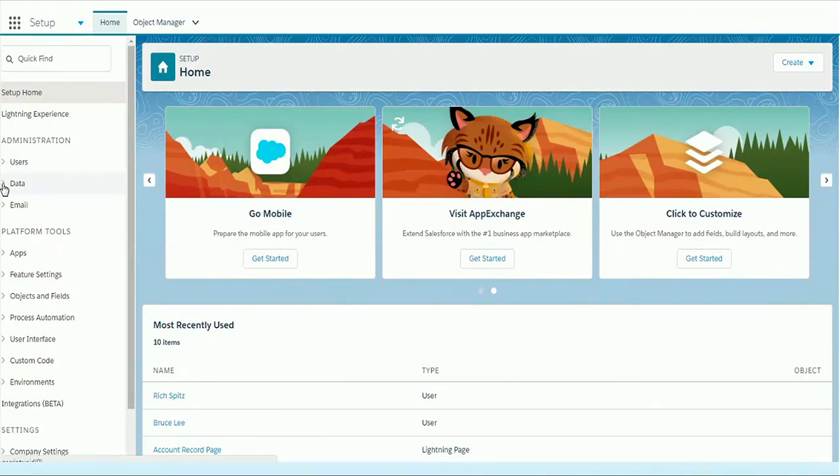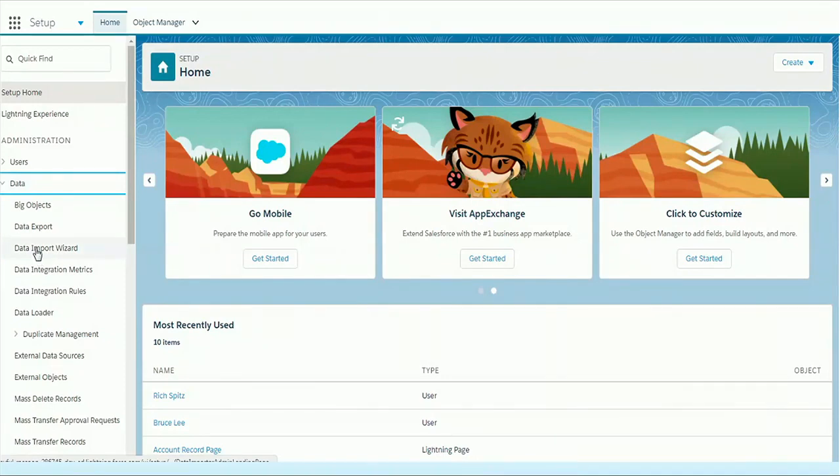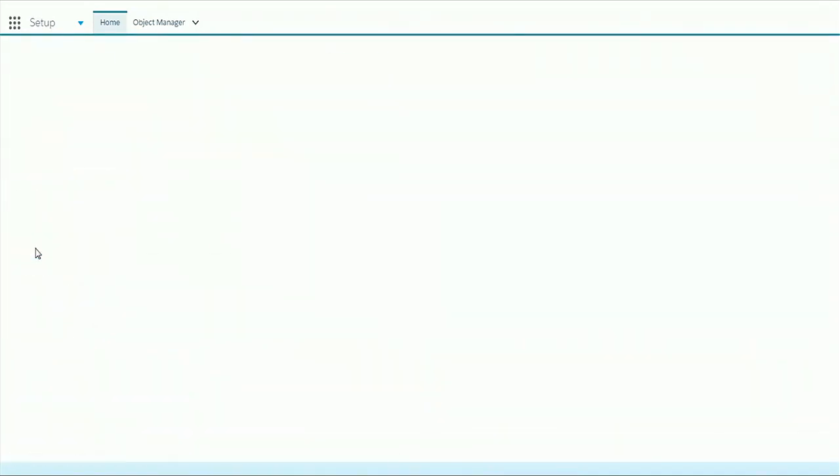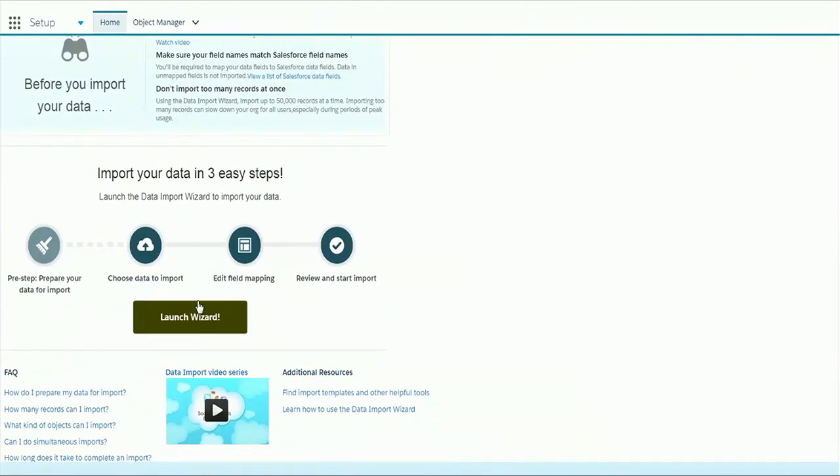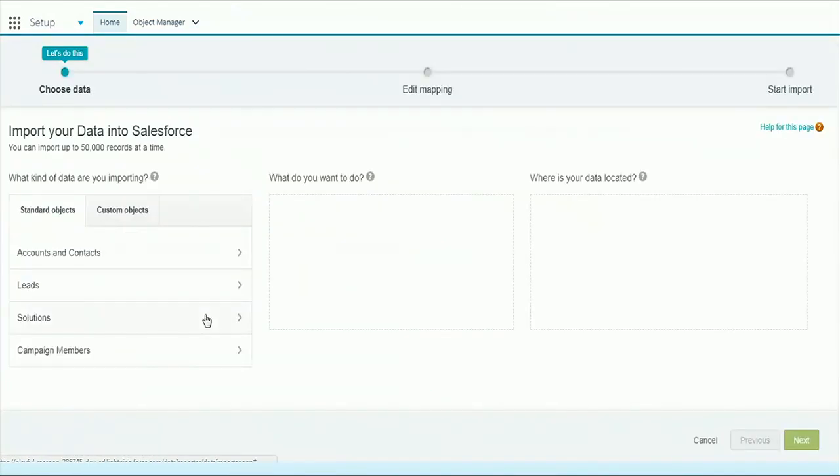So I'm going to go to the data object. This is Lightning, and I'm going to select the Data Import Wizard to start with. And what we're going to see here is they outline the steps for you, the preparation, the importing, and the editing of the fields. So we're going to launch this wizard, and I'm going to step you through how to import a simple 10-record sample set.